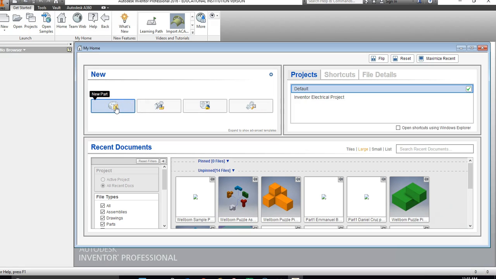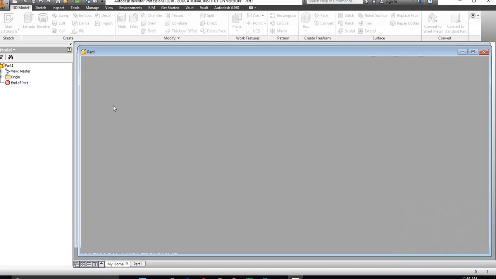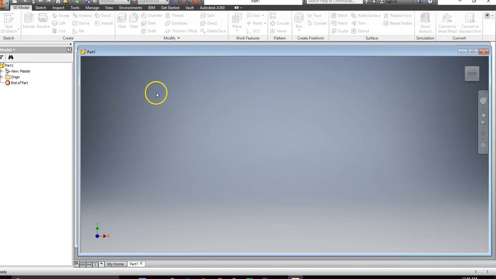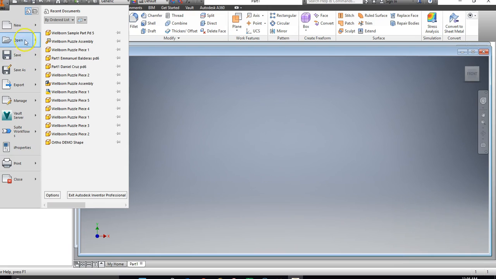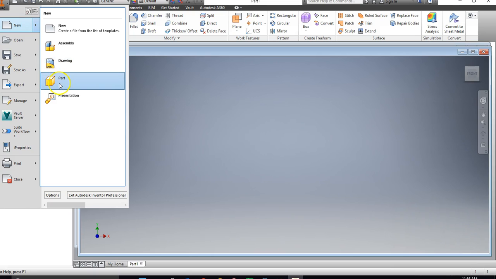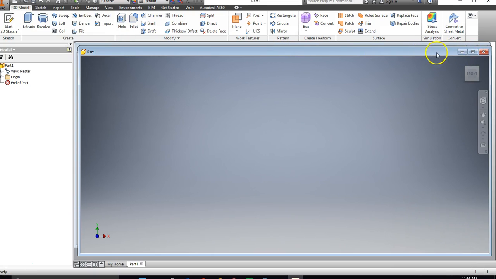Now, if I already have parts made, I can go down here and get them, but I'm going to work with a new part. I click that. My assumption is that periodically you will pause the video and go to your Inventor and work with it and then come back to the video. Let me just point out that if you need to open a file, you could also go to this eye up here in the top, click that, go to new and click part, and that would also open a new part.